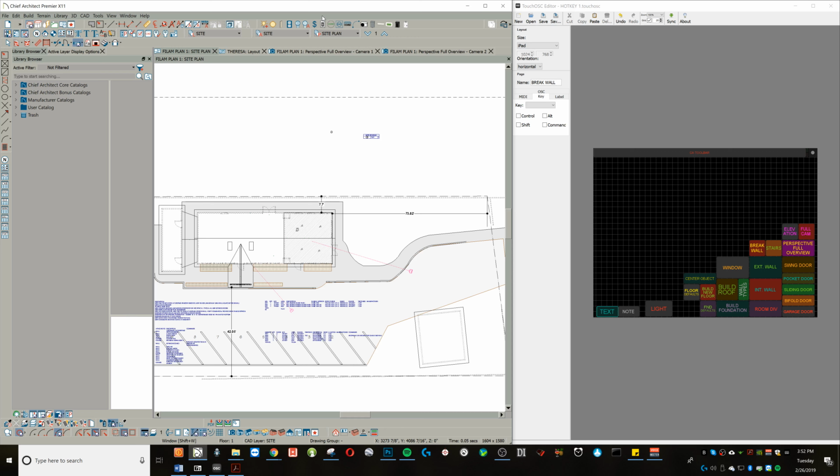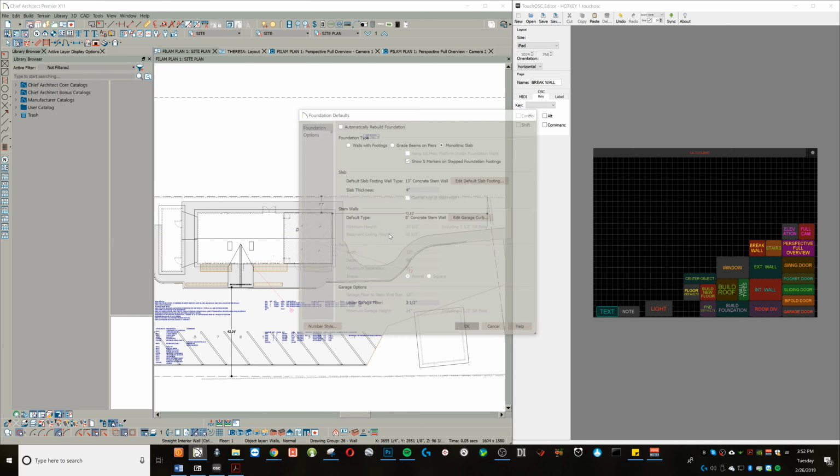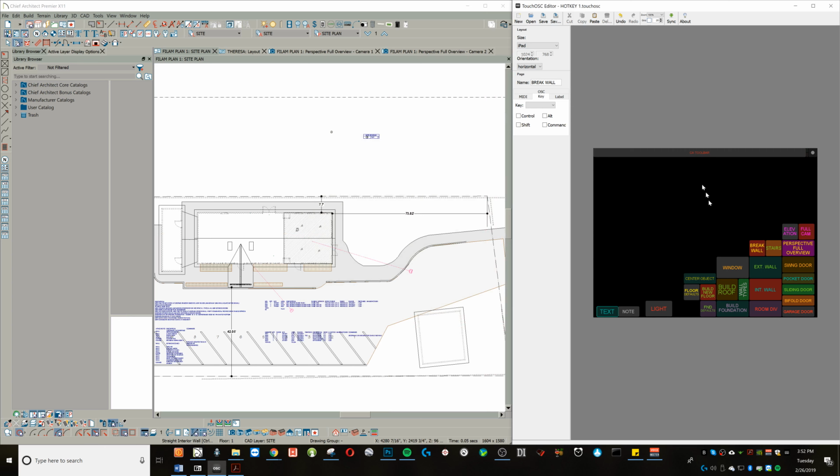Watch, I'll hit window, I'll hit exterior wall, I'll hit interior wall. I'll even, let's do build foundation. Look at that. Pops right up. Foundation defaults. Bam, pops right up. So I have this as a touchpad on my iPad. It's hooked up to my computer, and it's controlling Chief Architect. What a fast way to navigate your toolbar buttons, especially things that don't necessarily show up.